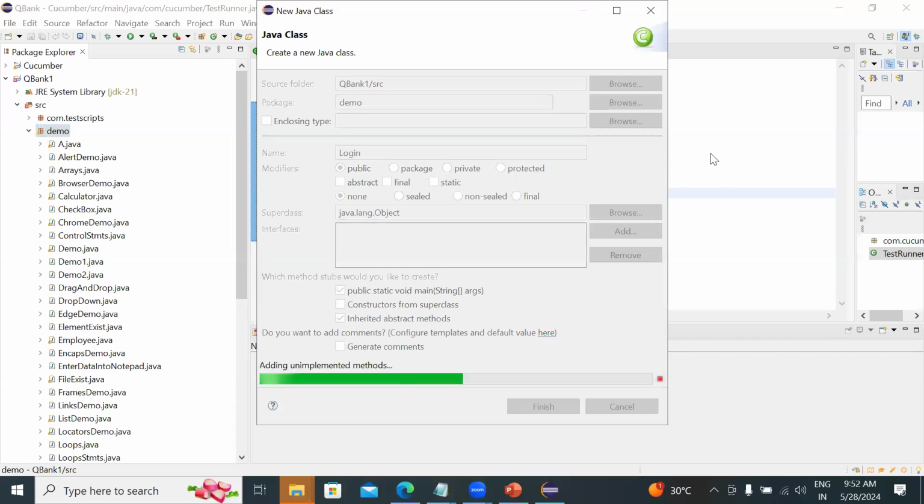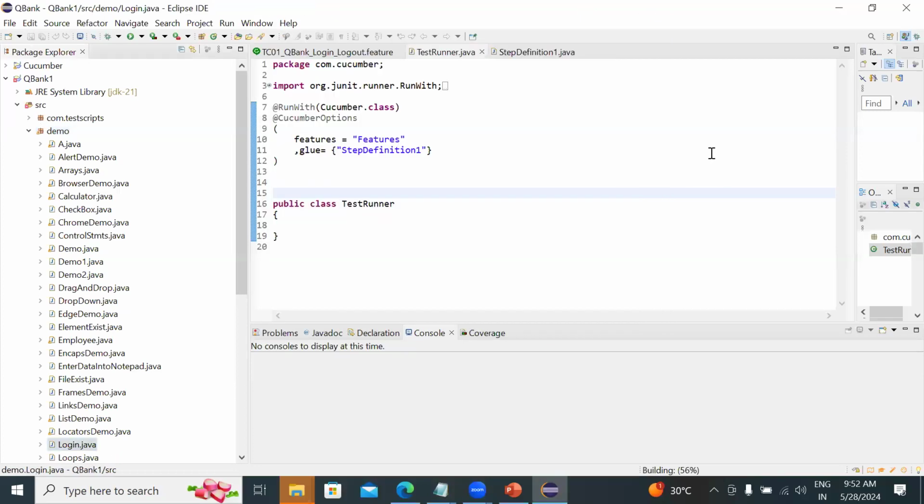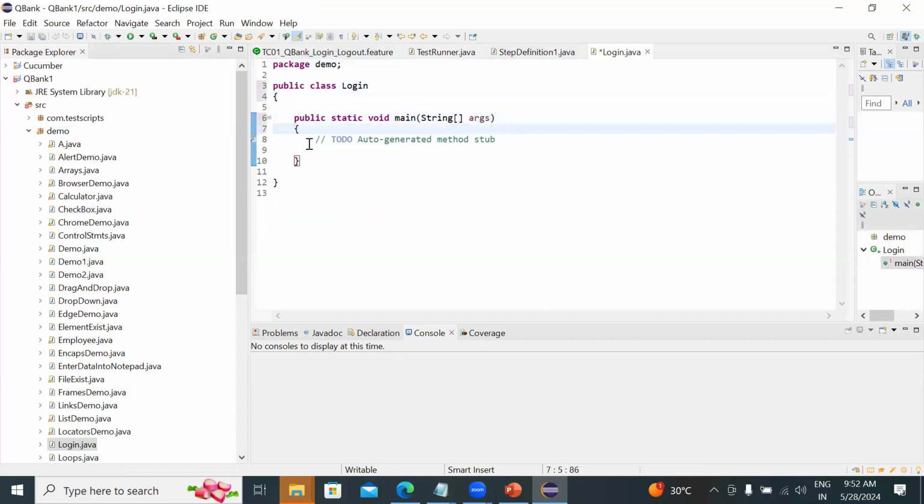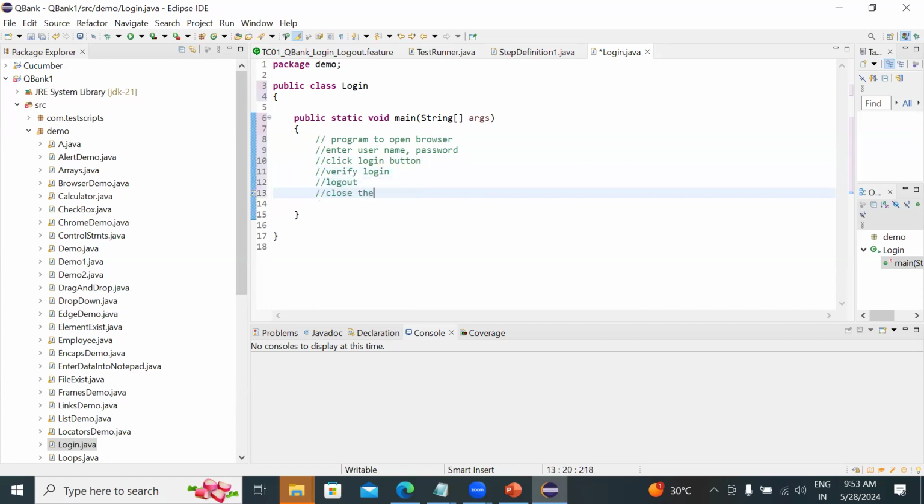But what is manual testing and what is automation testing? I'm trying to explain. So now this is one Selenium 2. Here I will write a program to open the browser, and then enter username, password, click the submit button, login button, and then verify login, and then log out, and then close the browser.